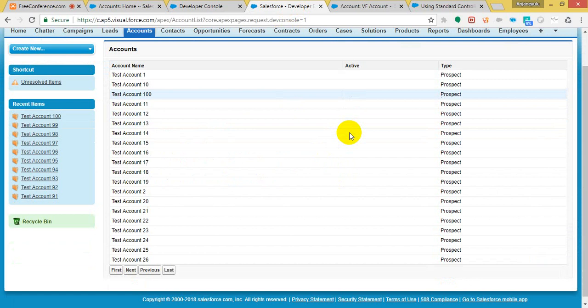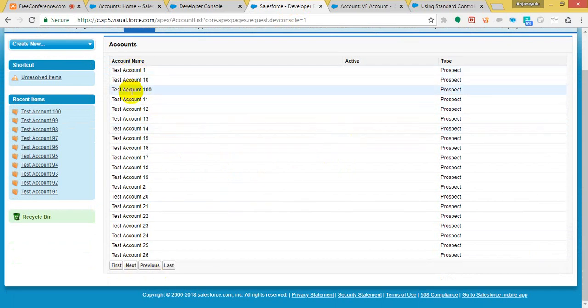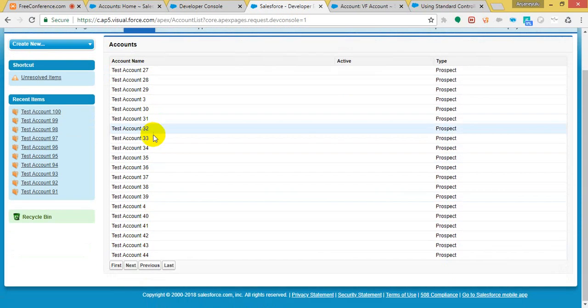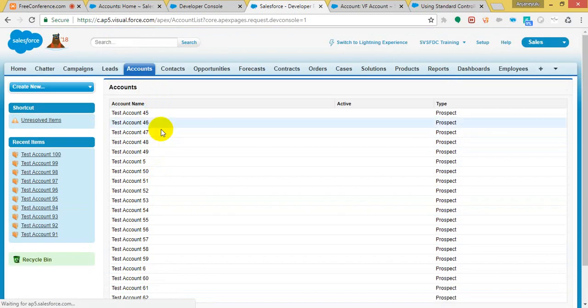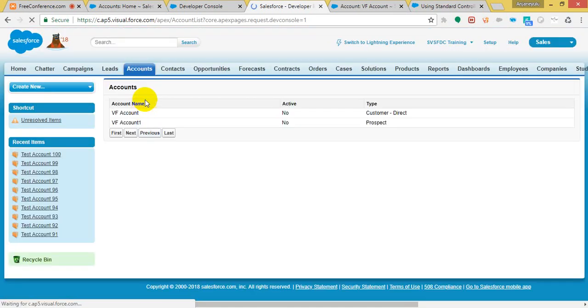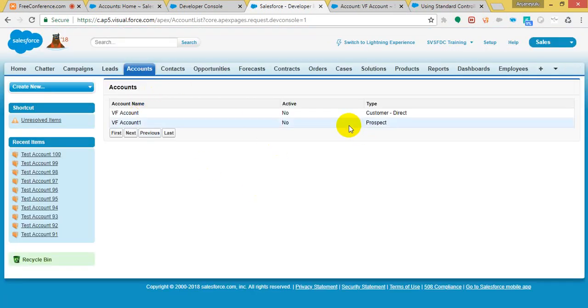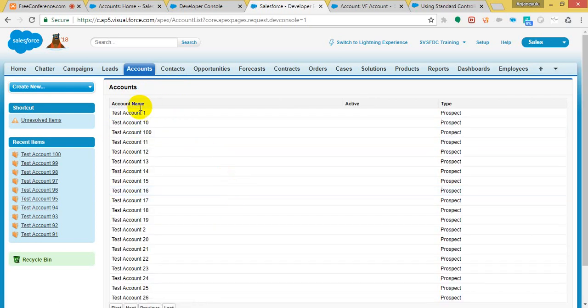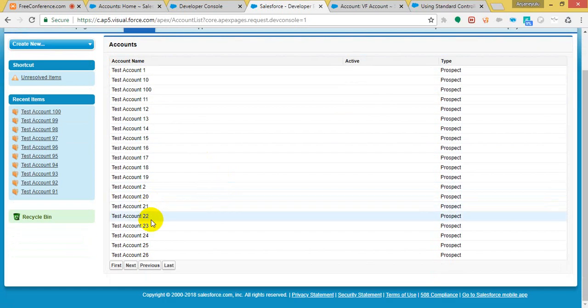See here, first 20 will be displayed. When you click on next, the next records will be displayed here. If you click on last, then it will go to the last set of records. If you click on first, it goes to the first set of records.